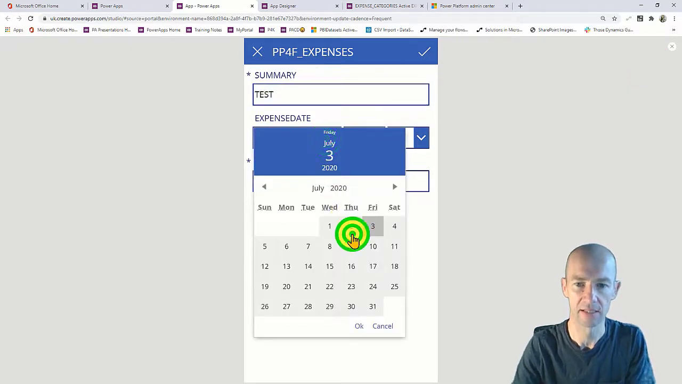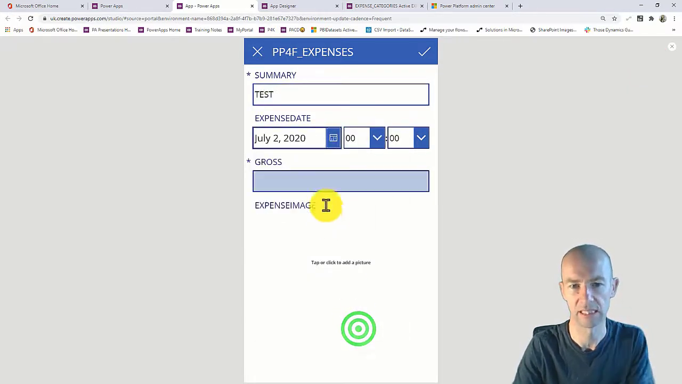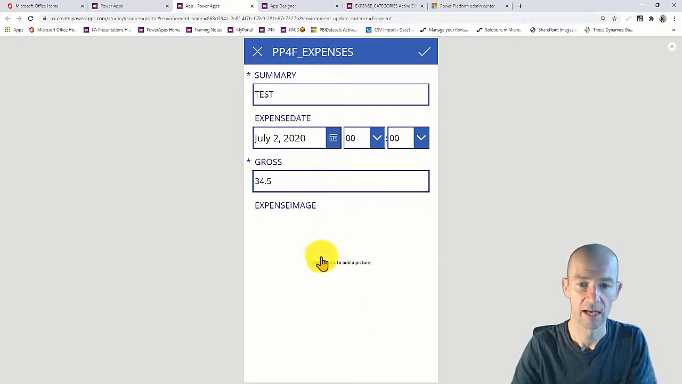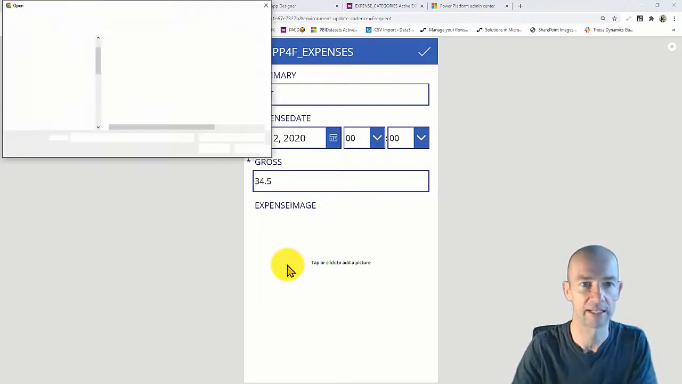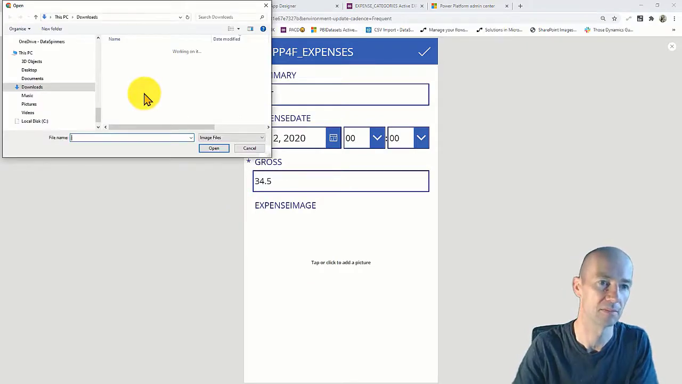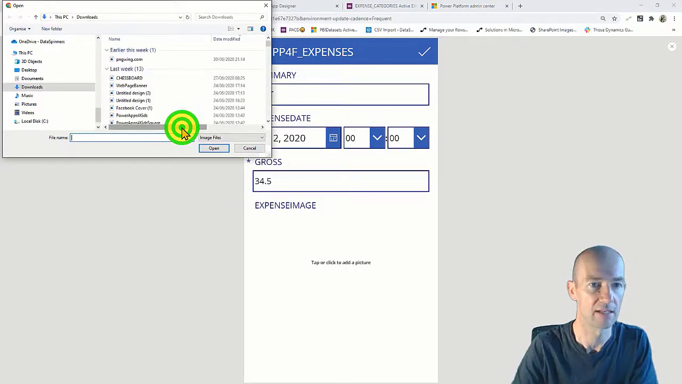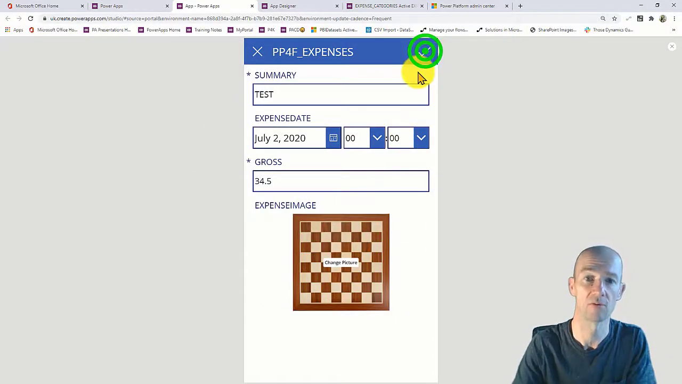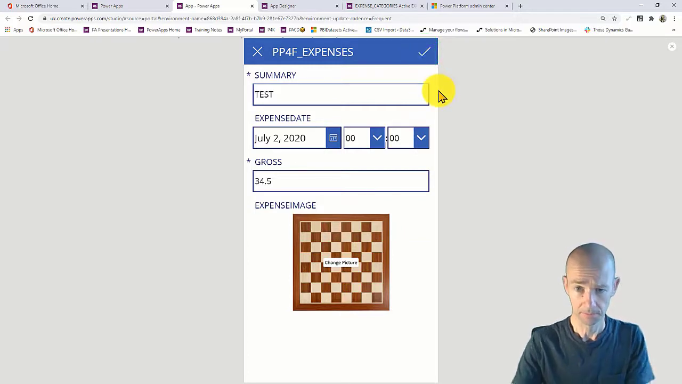I'll do test. I'll click a date and put a different date in. Gross, 34.5, and then expense image. I'm just going to grab an image from my computer, of which there are many. So what is this? I'll put a chessboard on there. Click open, and in comes the chessboard, and then click OK on that.